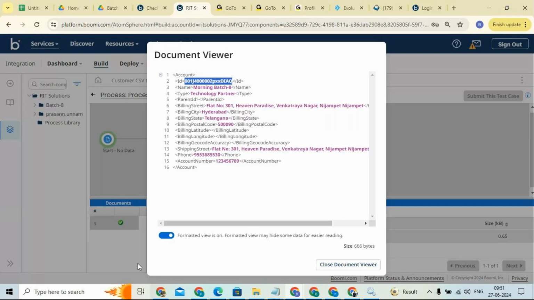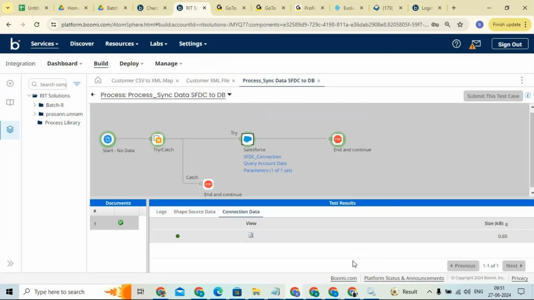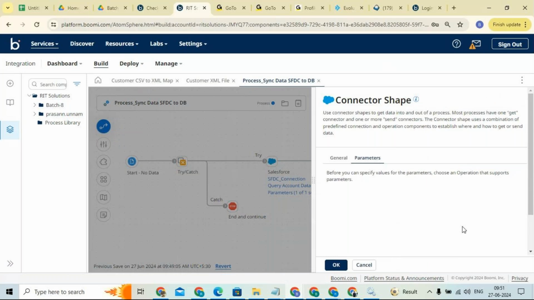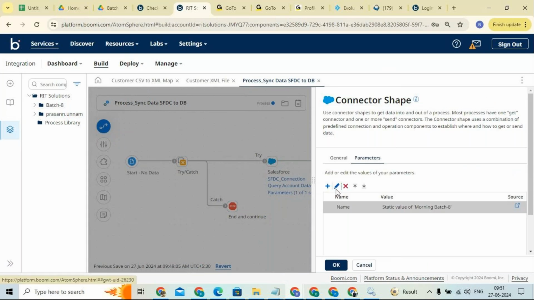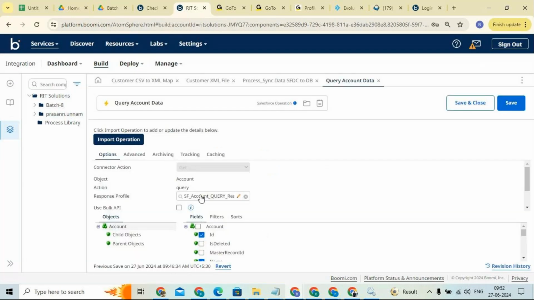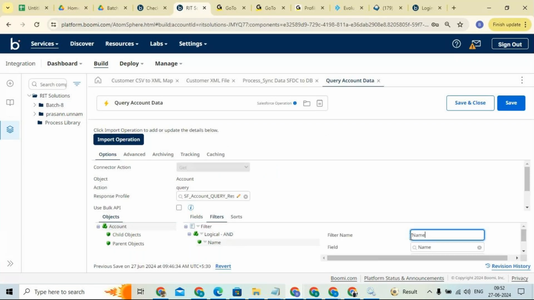Is it clear? Anyone have any questions or doubts till here? Instead of that name, we can pass that ID. Yes. For example, what I will do, I will add a filter. Instead of name, I can give ID.